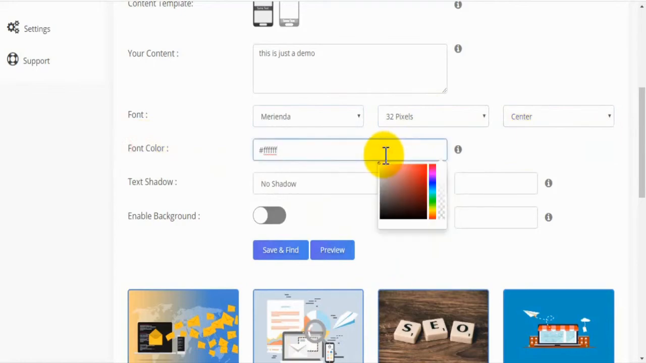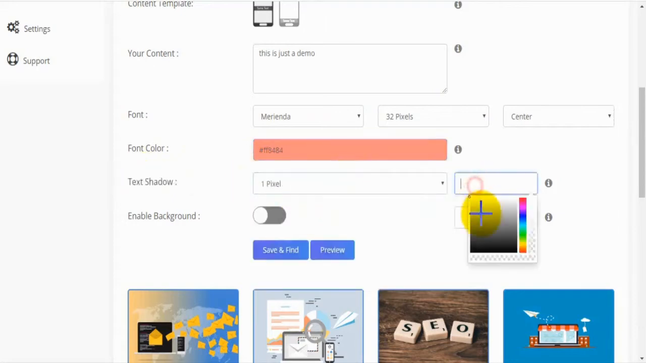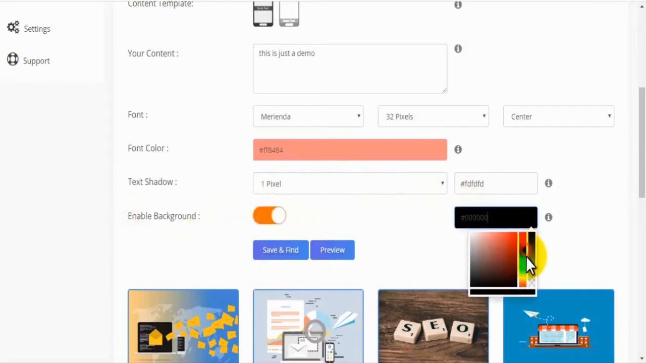You can then choose your font color, and we've got a full color selector there, so you can literally choose any color you want. You can choose whether you want a text shadow or not, and then you can choose the color of that shadow. You can choose whether you want to enable a background color or not. So again, lots of options here that you can basically just play with and see what looks good.